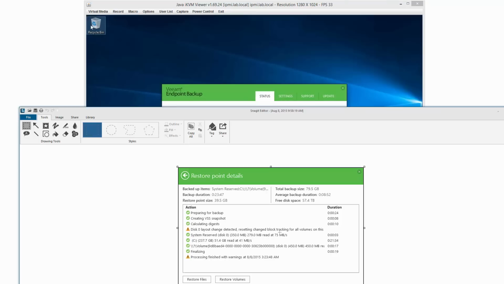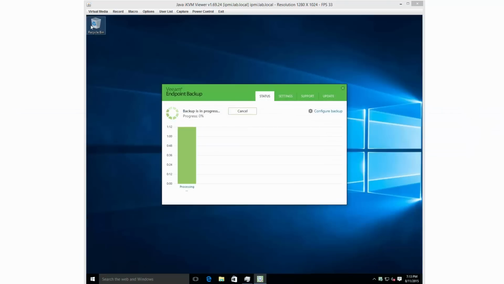So this is the kind of warning you get, something about resetting change block tracking. Does the end user care or click on this? No, it's only because I dove in and clicked on it and was curious. All right, so now we're doing a daily differential backup after restoring this machine.